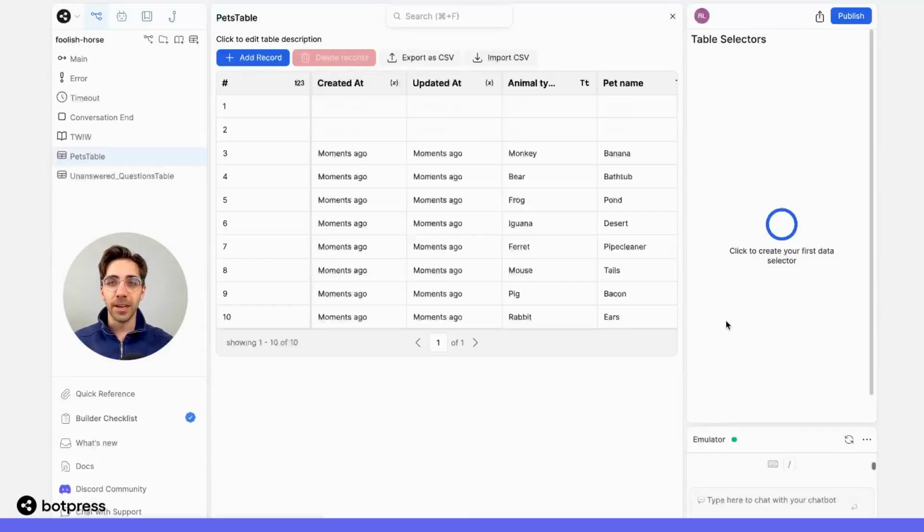Once that's done uploading, you'll see the document populates automatically, and you can use this table like you would any other in Botpress by doing things like inserting records or fetching those records as well.